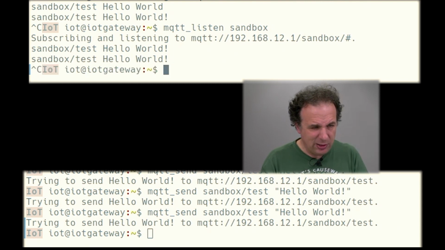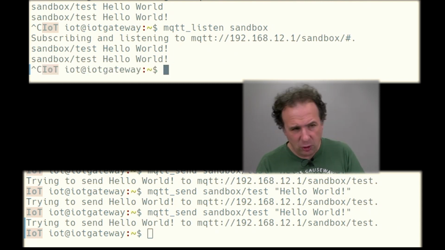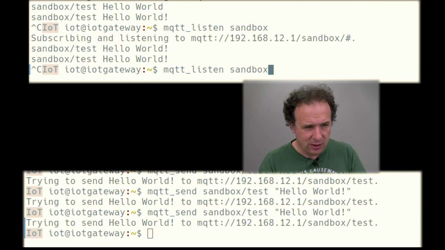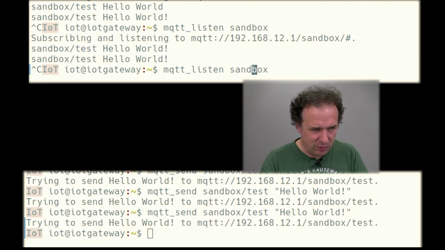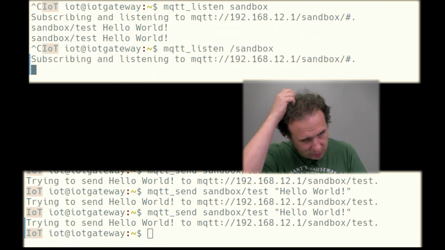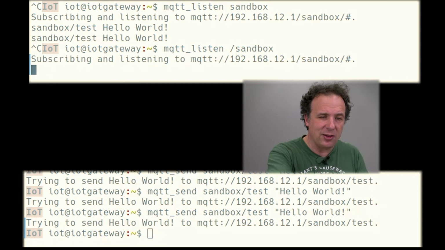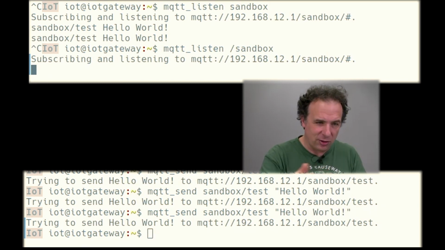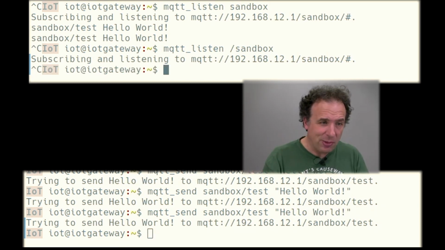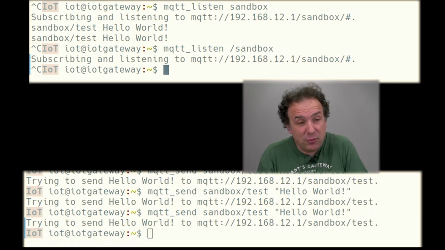So there's one strange thing. You might usually, if you want to access a global topic, put a slash before it. So you wanted to say actually mqtt_listen /sandbox, because then you are always sure that it actually starts with a topic sandbox, because IoTempower always kind of looks for the environment that you are in.